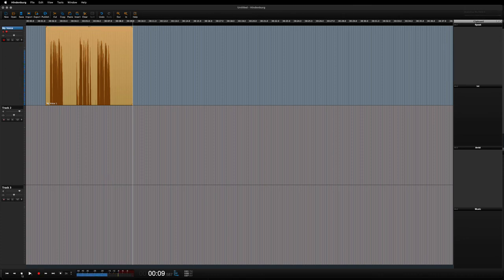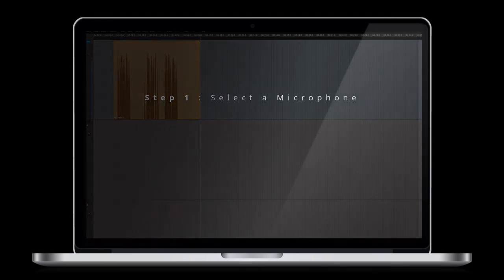There is more to recording than this. For instance, how do you correct mistakes? But let's leave that for another lesson and wrap this lesson up. We have looked at the following 4 steps. Step 1, select a microphone. Step 2, select a track to record on. Step 3, set the input levels. And step 4, record.